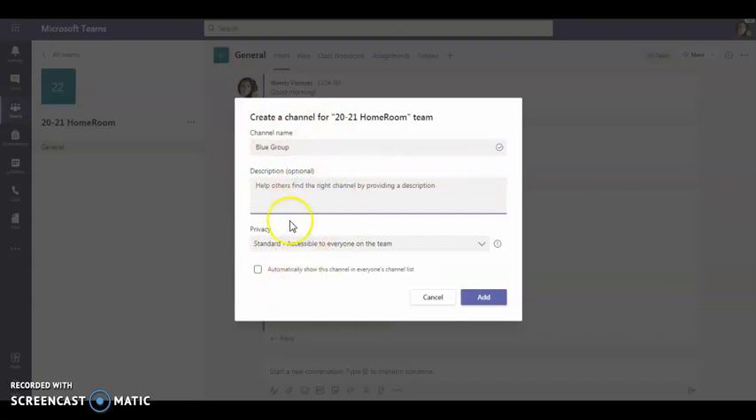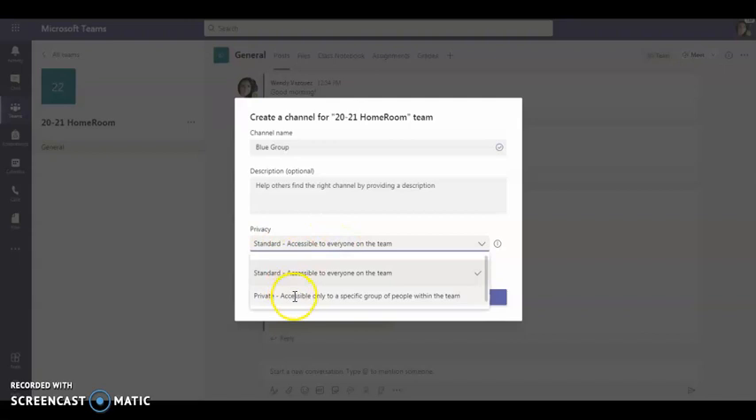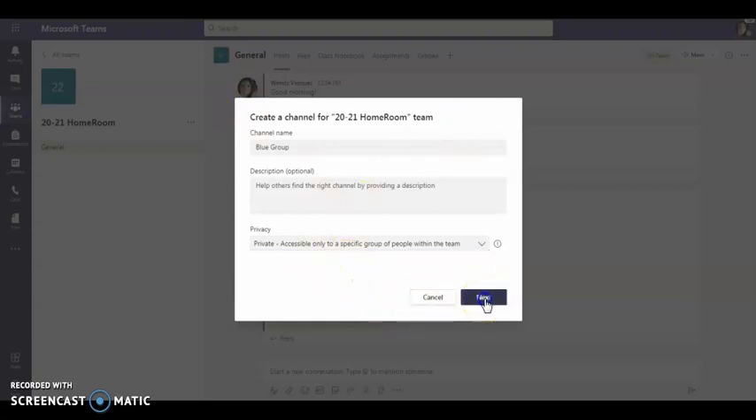And now I have to decide on privacy. If I don't want all of my kids to be able to get into my blue group, I'm going to click and change privacy from standard to private. This means that only the students that I put into the blue group will even see the blue group. So for the blue group, I'm going to make it private and hit next.